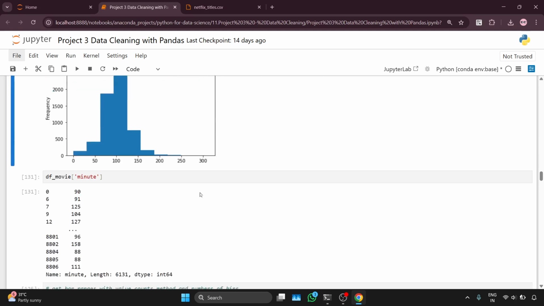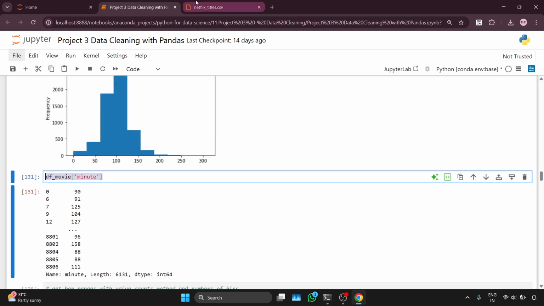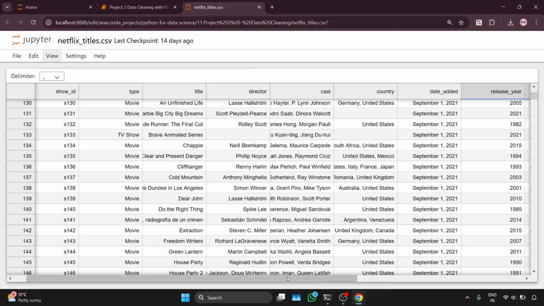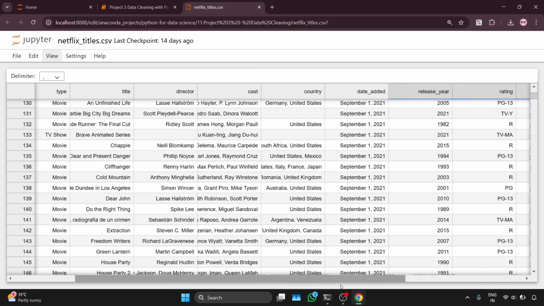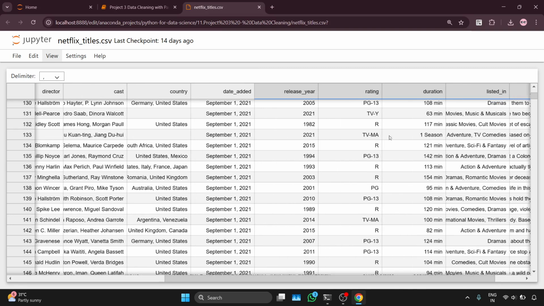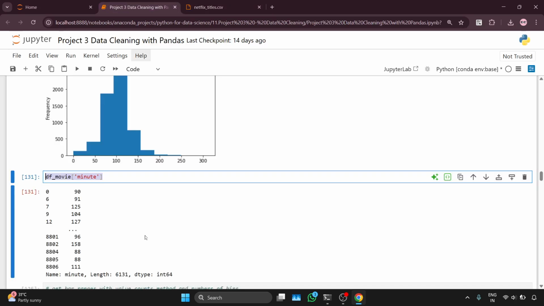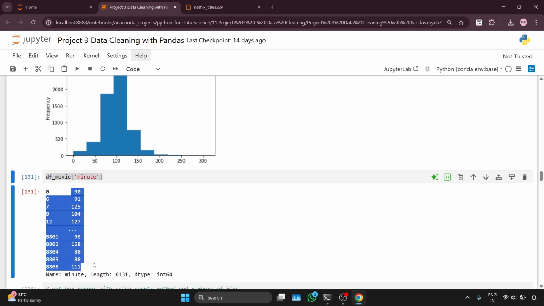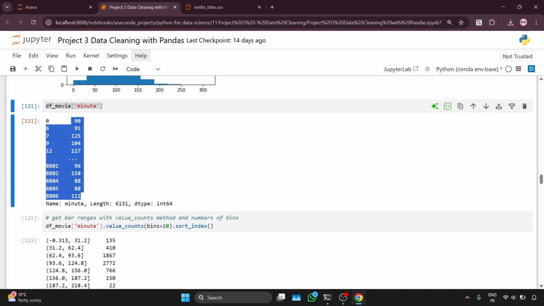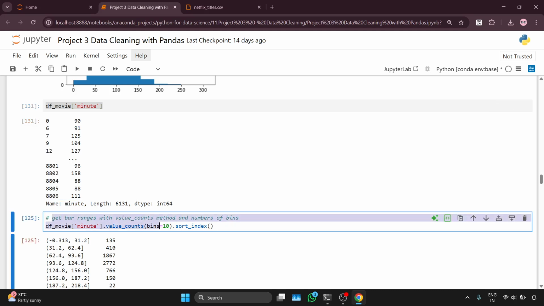Next we see only the minutes. In the Netflix data set, we can see here the minutes only. In duration, we take only the minute data. We take the minute column from the data frame, and next we get the bin range values with the value counts method and the number of bins.